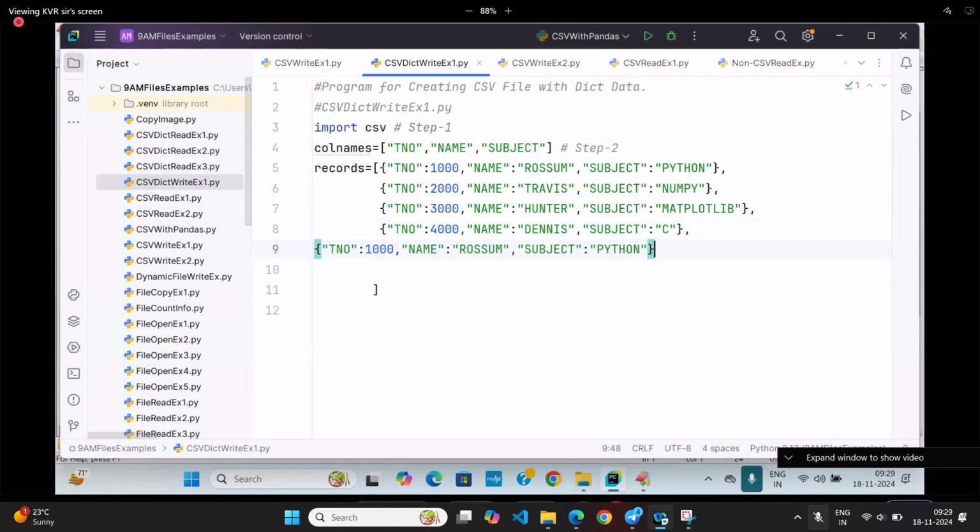Last and final one, I will write it, then I will move forward. There I will write 5000. Name is equal to James Gosling. Subject is called Java. This is my data. Close.